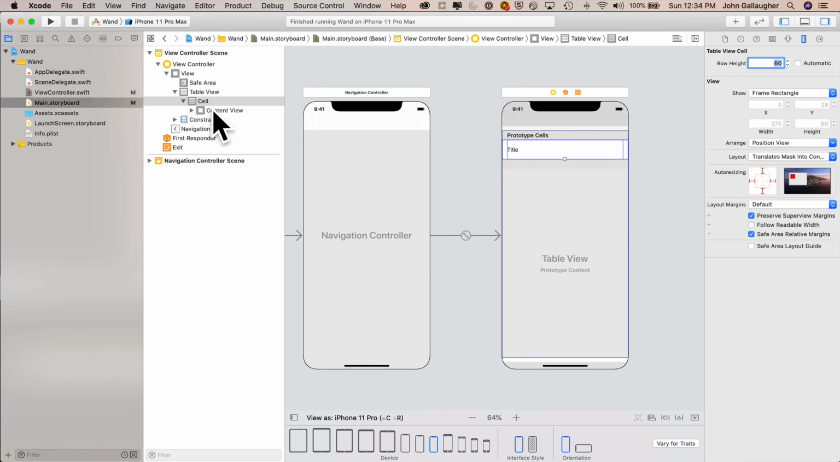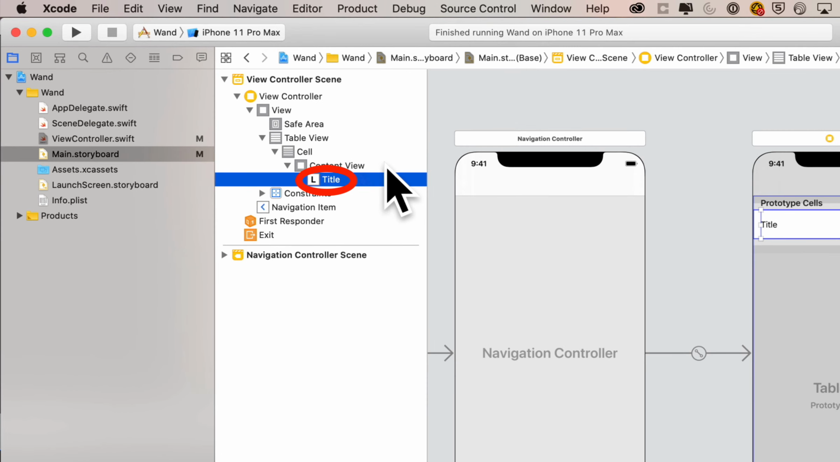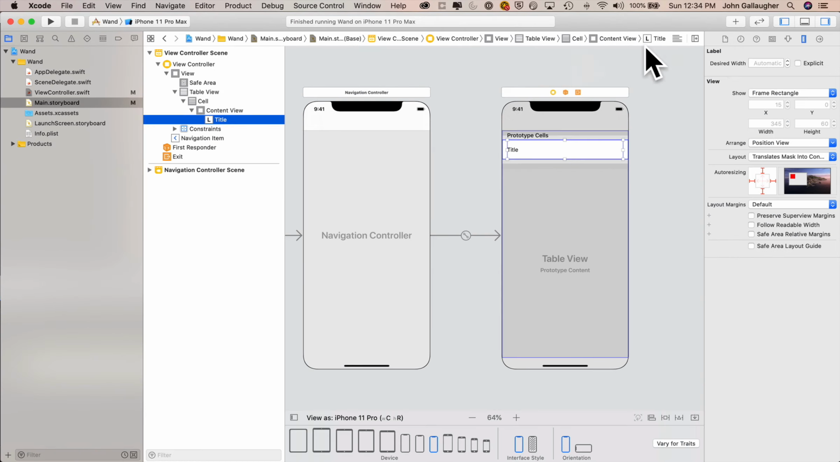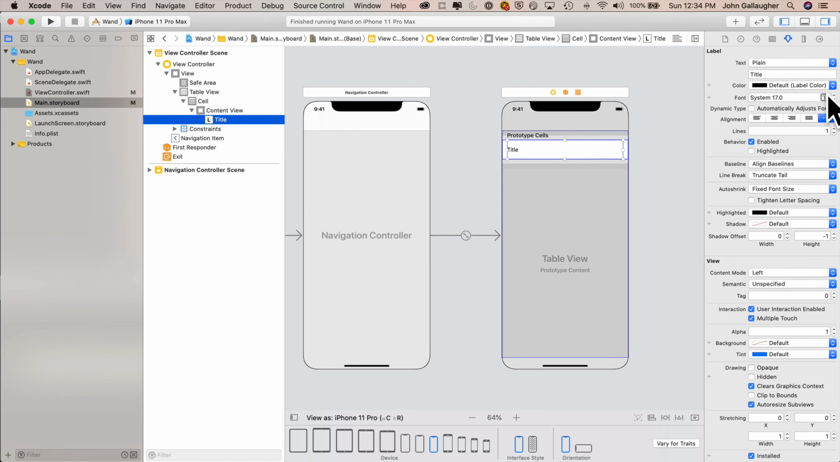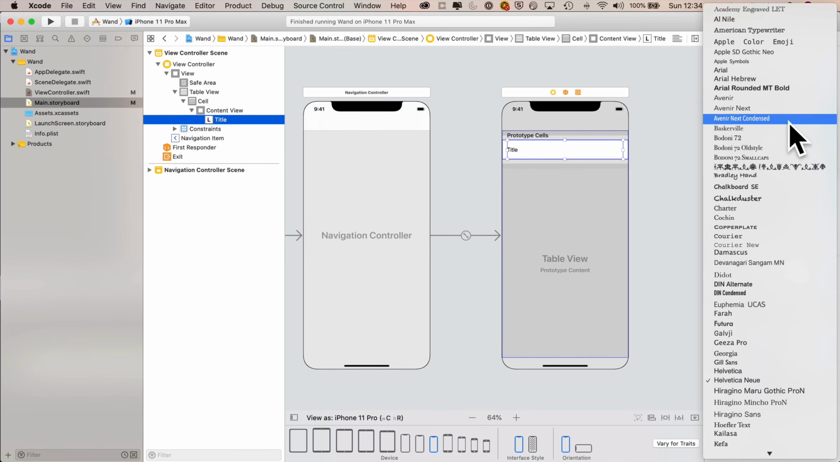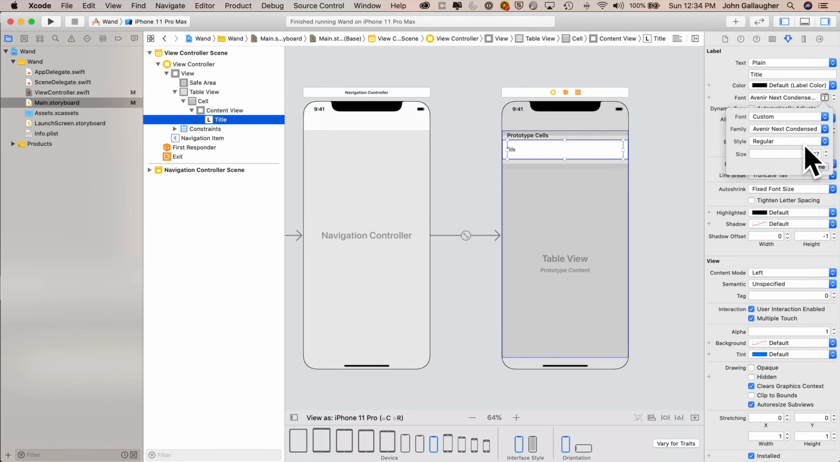But first, while we're over here on the main storyboard, let's go ahead and set the font for our text label. So you've got to dig for that. Make sure that you're inside of the cell, inside the content view. Then you'll find the label with the little L icon next to it that says Title. Click on that Title label to select it. Go over to the attributes inspector, select font. Click on the little T, we'll select custom font, set the font family to Avenir Next Condensed, and set the size to 24 points. We're done with that. Looking good. Now head back over to viewcontroller.swift.